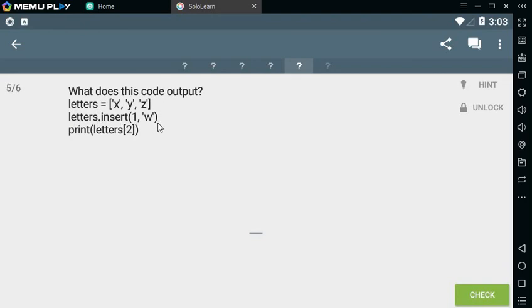One means the index that we're going to place it in, and index 1 means the second element. So we're going to put it right between the X and the Y there. And then the value that we're going to place in that index there. So instead of X, Y, Z, we're going to have X, W, Y, Z. And then print letters 2. So X, W, Y, Z. X would be 0, W would be 1, and then Y would be index 2. So that would be Y.